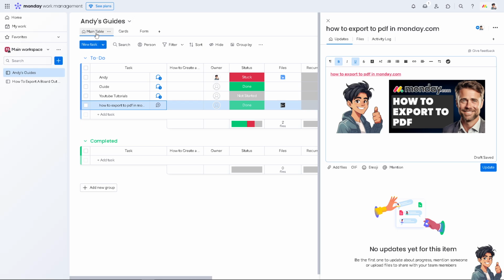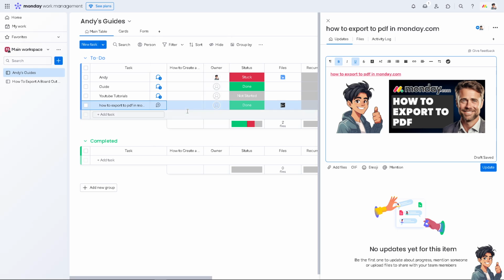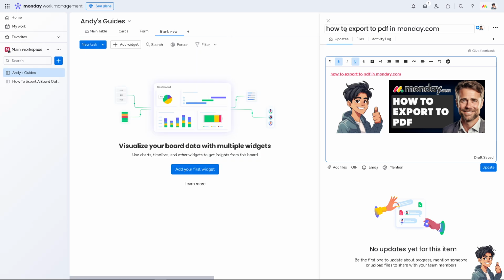Because all I'm gonna do, when you are here on the top right corner, go to the main table, there's cards, form, and there's a plus button that says add view. Click on that and you might want to click on the blank view. Because what will happen is, I'm gonna click this for now. You can add your first widget.